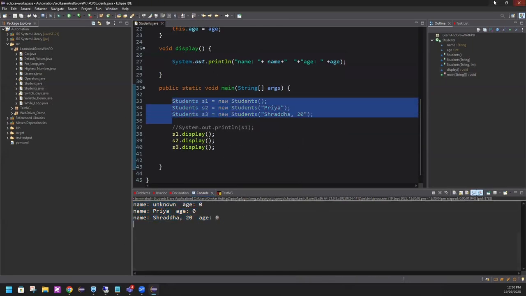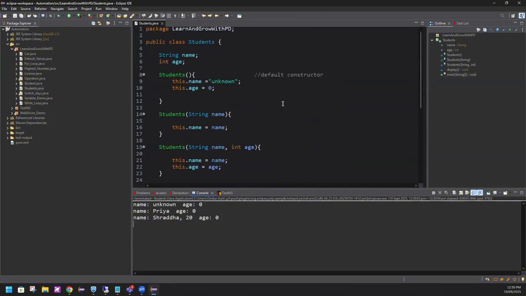In this video, we created 3 constructors, a default and parameterized one, and also understood constructor overloading.